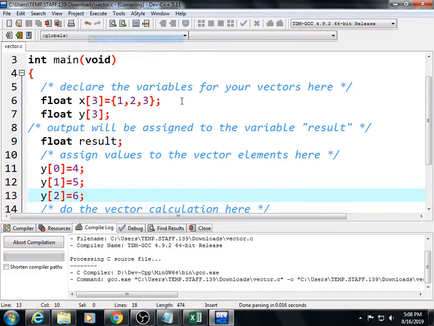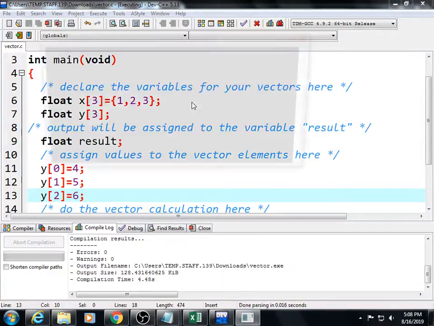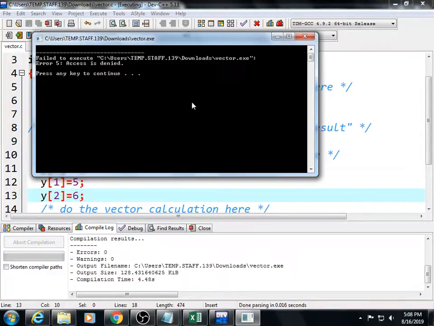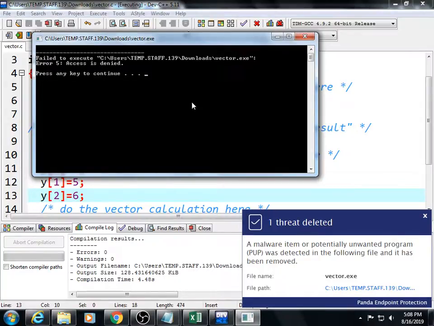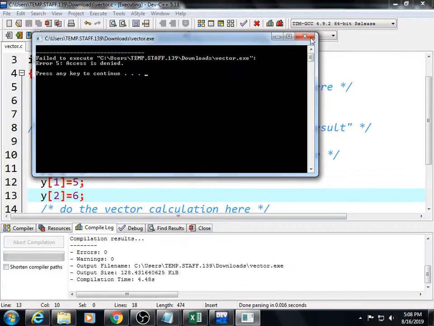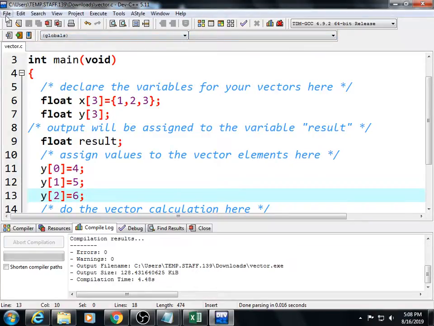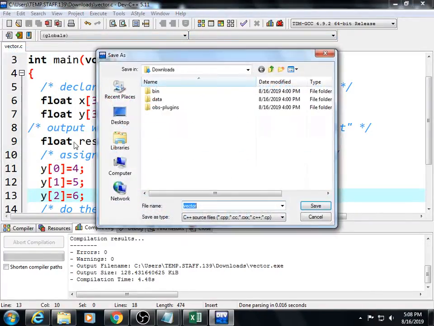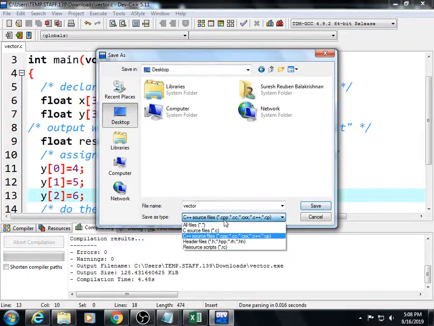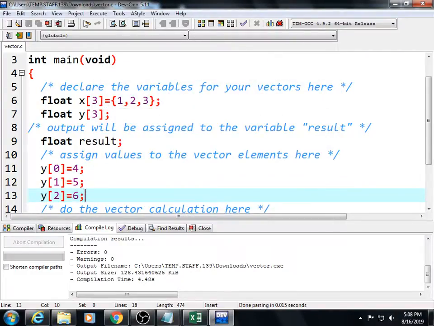So let's compile and run. If you get a fail to execute, access is denied, this is because all the lab computers now have a new antivirus, called Panda Endpoint Protection. What you need to do is very simple. This is how you bypass this error. Make sure you save it to desktop. Right now, I'm running it from downloads. You need to save it to desktop. If you save it to desktop, the Panda error will go away.